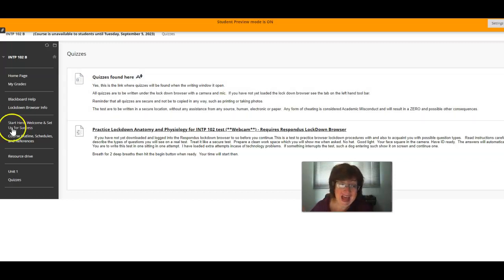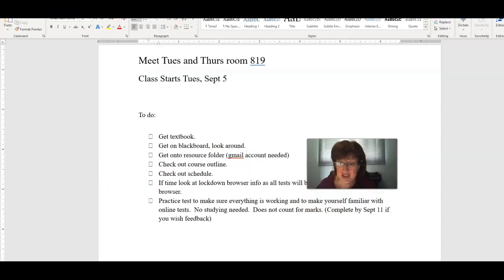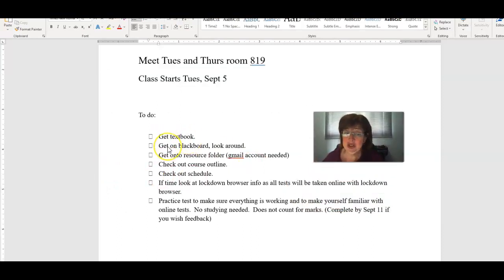Let me just double check that I've got everything I want to talk to you about. So get a textbook, get on Blackboard, look around, find the resource file, set up a Gmail account if you need to, and check out the course outline just briefly. I'll go through it in more detail. Check out the schedule, plan your life around it, and then look at Lockdown Browser.